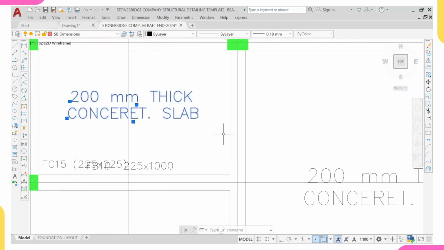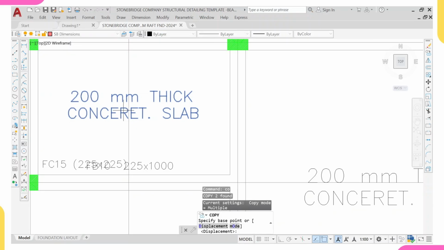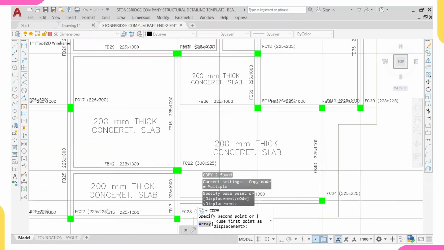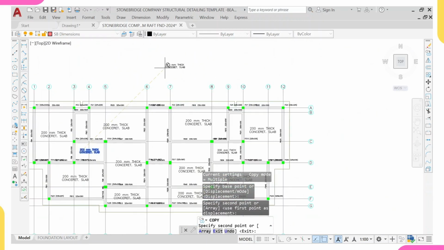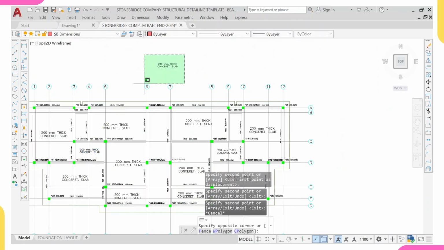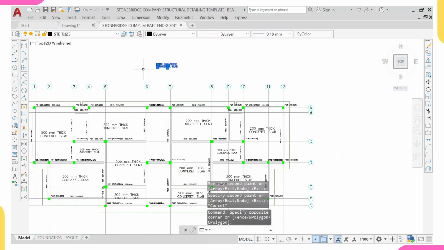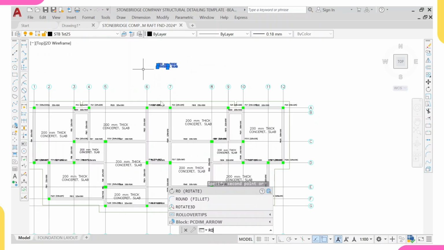Then I'll copy this. I'll do CO, enter. I'll copy it. I'll paste it at this point too. Then I'll also like to paste one outside. I will escape, then highlight it, then do RO to rotate it. I'll then click on enter.